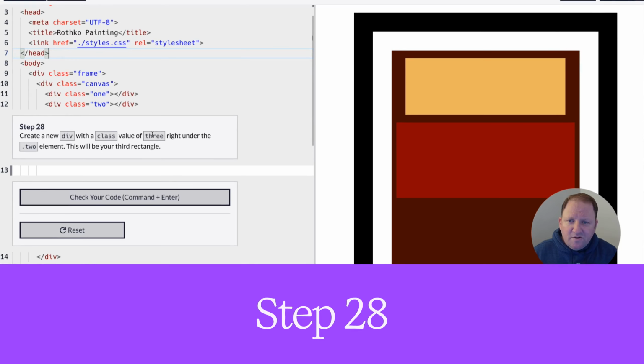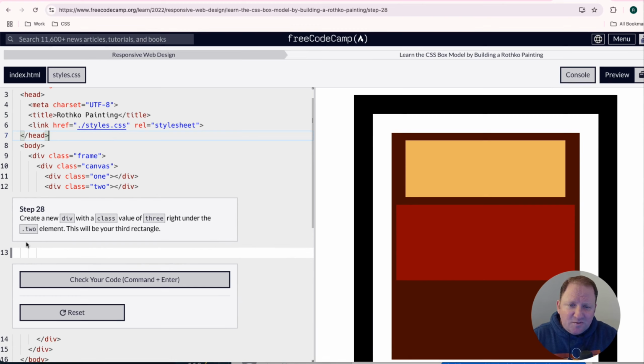All right, so we're on step number 28. Before we get into too many things here, like I said, as you're going through these, you're going to be running into problems or issues. That's why I do have these things chaptered out.